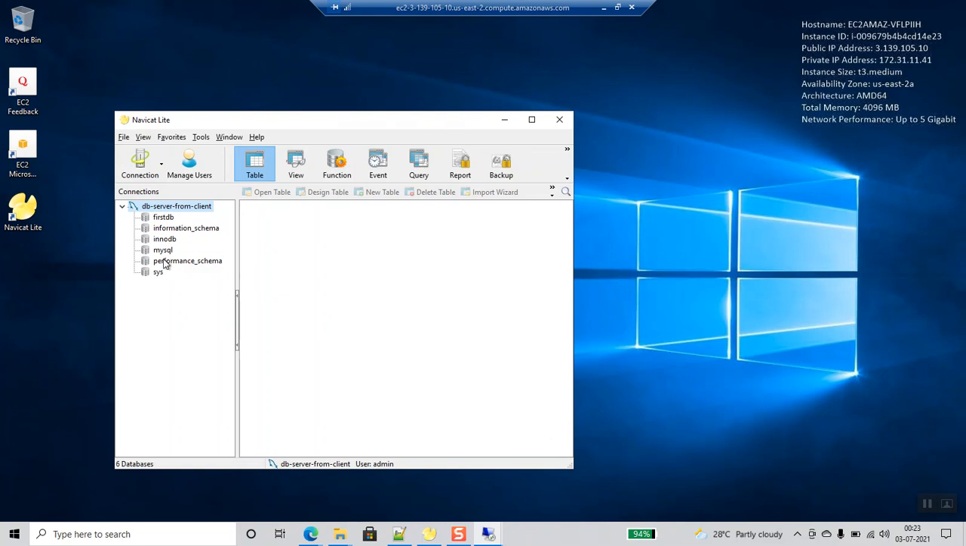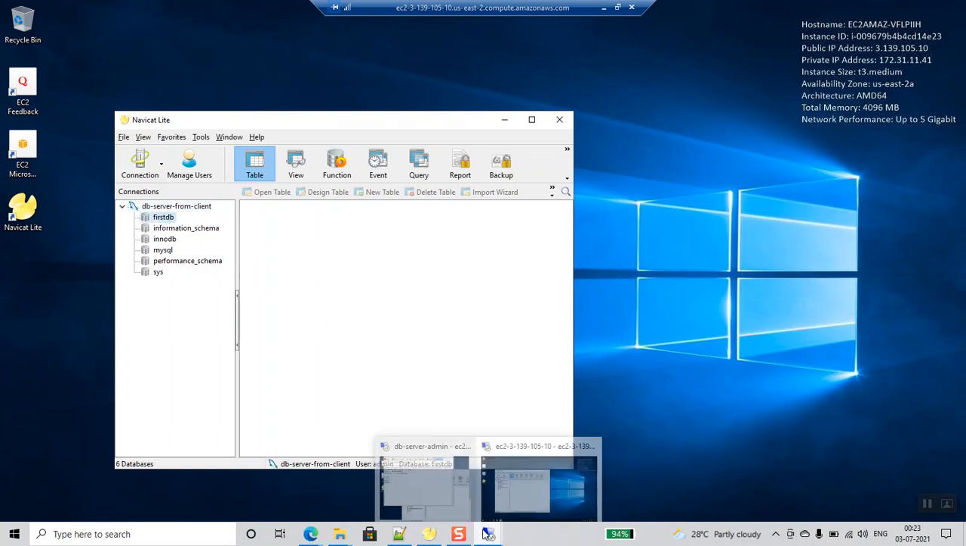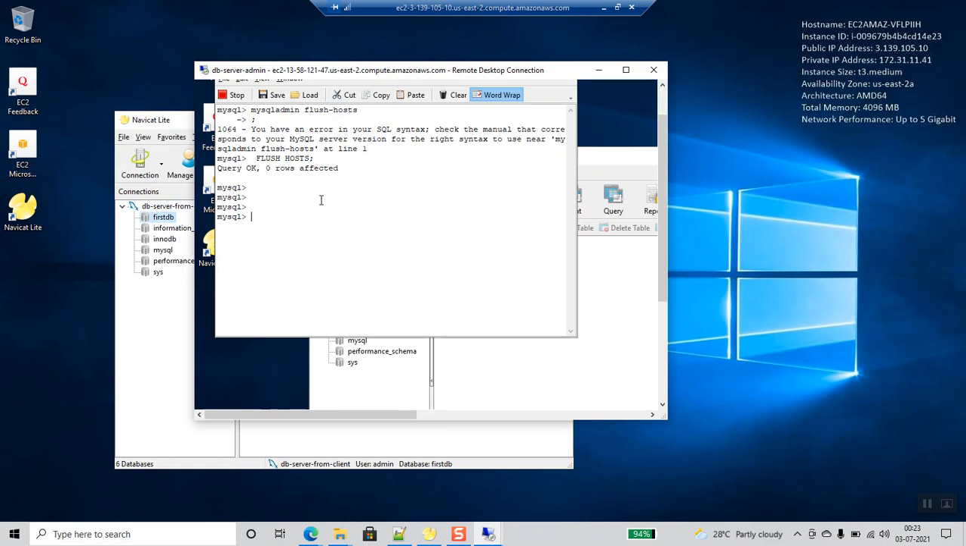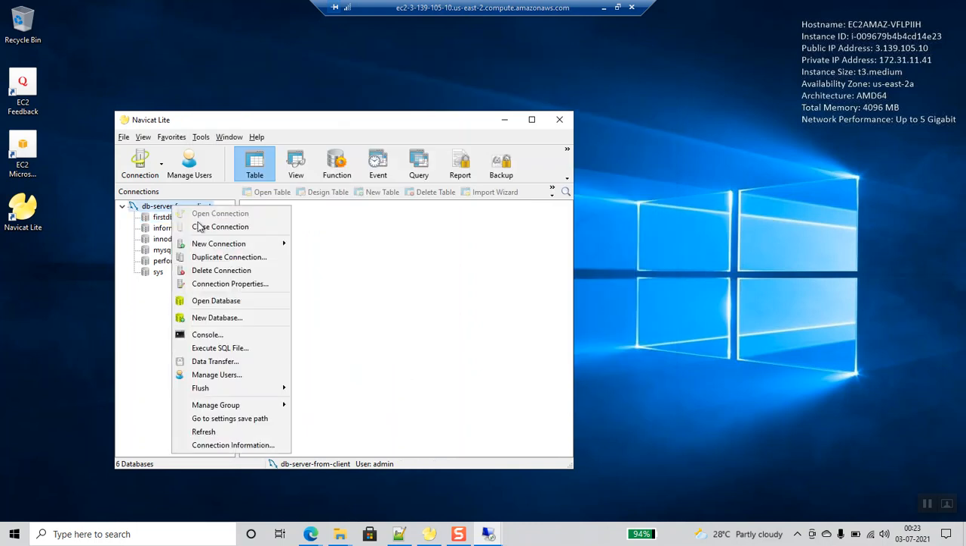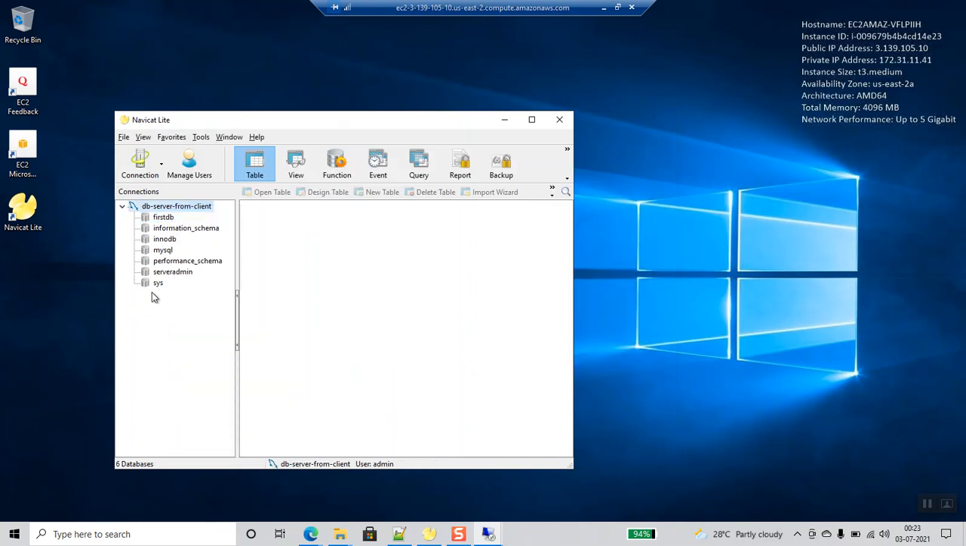Okay, so here it's my admin server. Let's create a database, server admin. Okay, so now it's created, and if from the client machine I refresh that, I see server admin here. So this is how we can use a VPC private endpoint to create a MySQL connection using the AWS network.